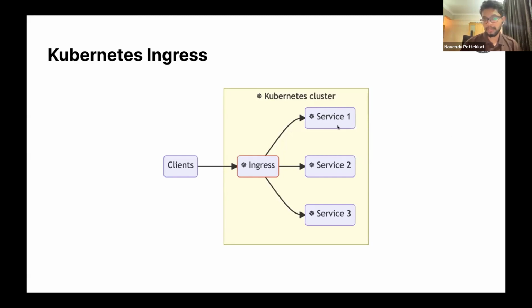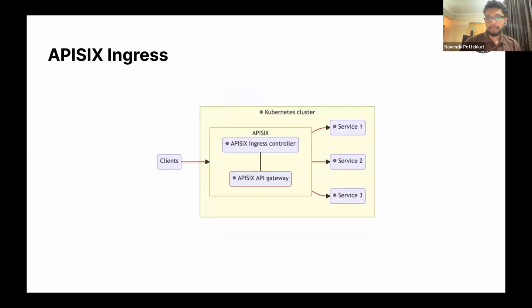These are your backend applications, and an ingress resource will route traffic to those services, and you can collect responses from these backend services, and it will return back to the client. So Apache APISIX has a Kubernetes ingress implementation. Kubernetes provides an API, and APISIX implements this API.